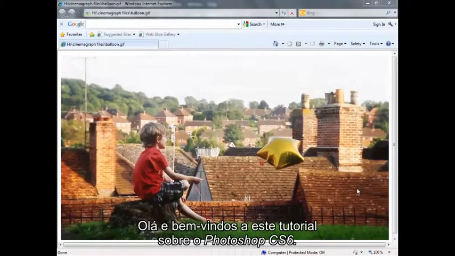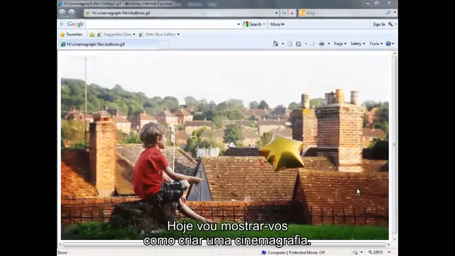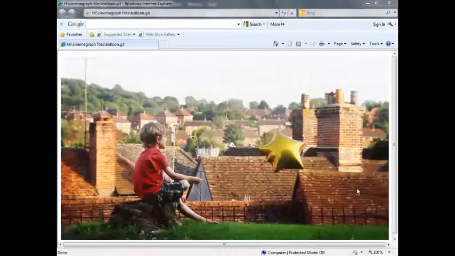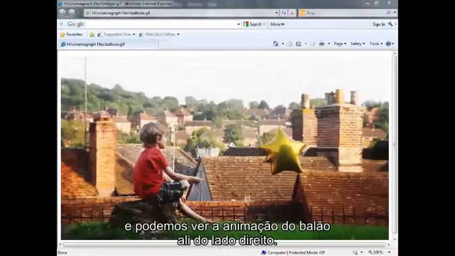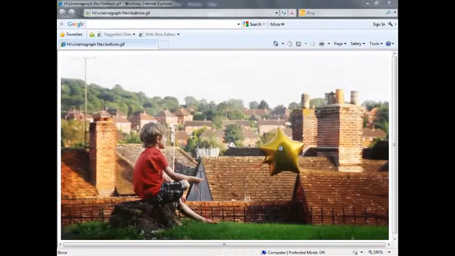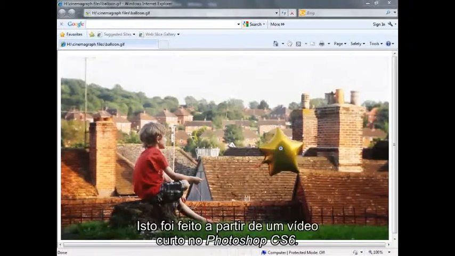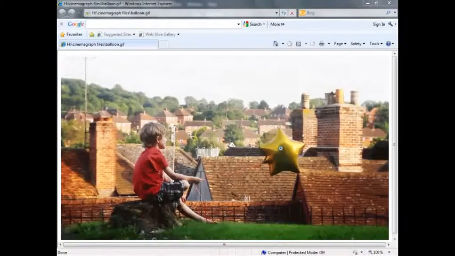Hello and welcome to this Photoshop CS6 video tutorial. Today I'm going to be showing you how to create a cinemagraph. So I have one in front of me here, and basically I've got the small boy sat on a tree stump, and we can just see the animation of the balloon just over on the right hand side. And this is created out of a short video clip within Photoshop CS6. So we'll get straight into it.